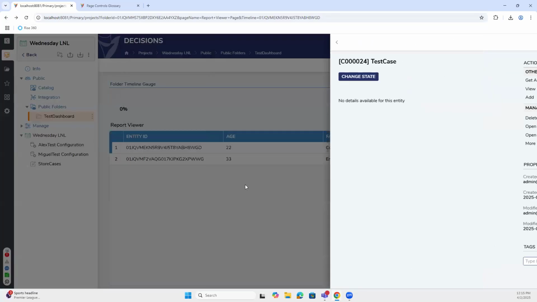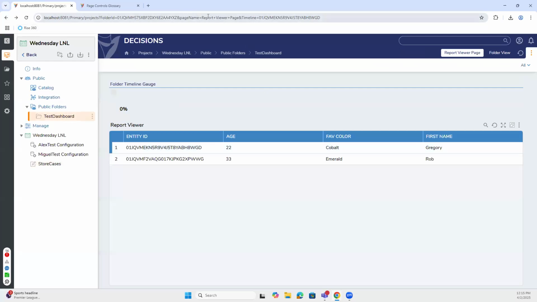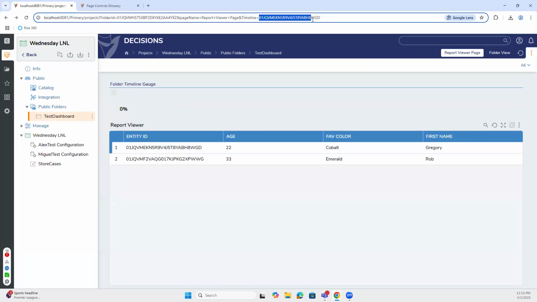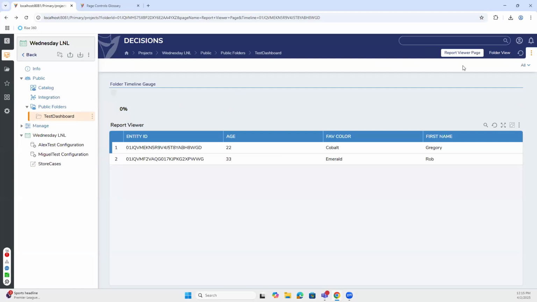Yeah, it's not updating. That's what I was thinking. Okay. Report viewer and report viewer page and timeline equals. So that's report ID being passed in, and that's not updating. Interesting. Why are we having 0%? Folder timeline gauge. All right, hold on.